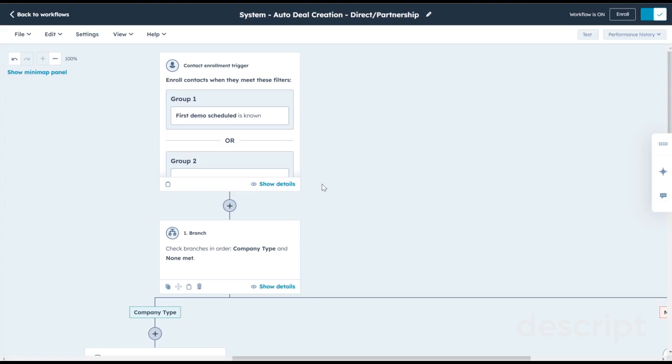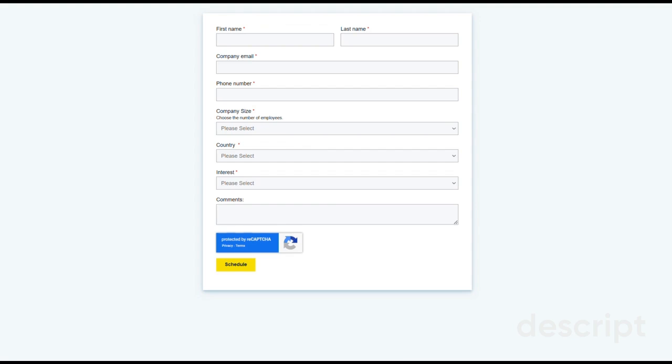Hello. Today I'm going to walk you through one of the workflows we have set up in HubSpot that enables auto deal creation based on a form submission, like a demo request form or booking a meeting with a sales rep. So to start off, let's look at our form.